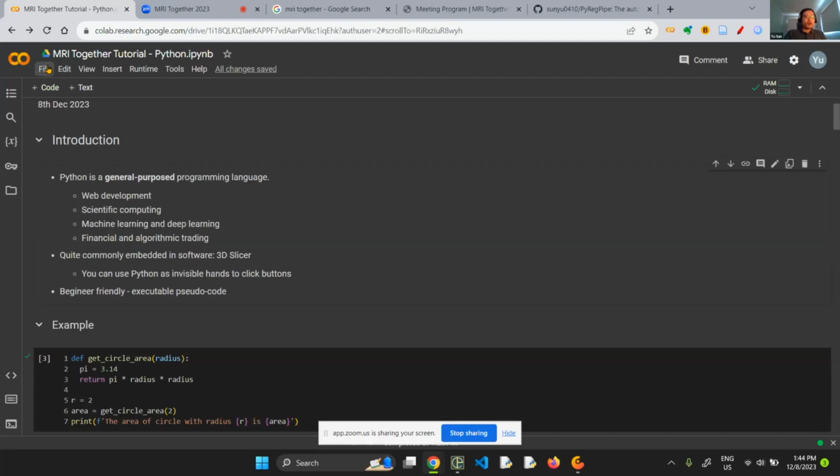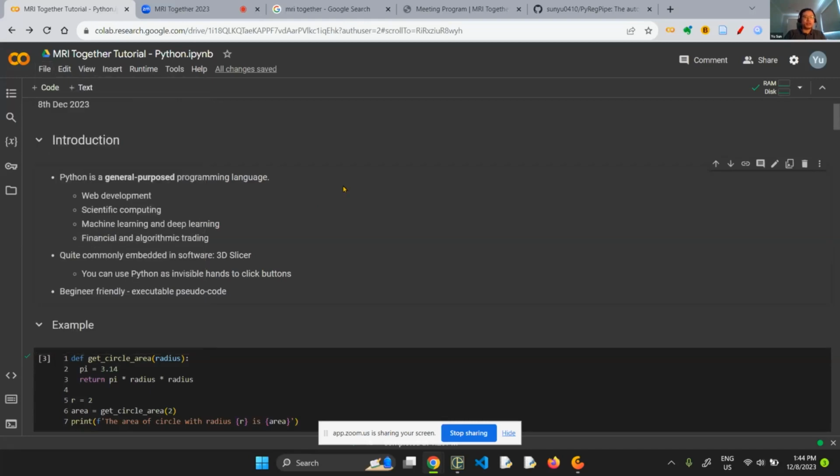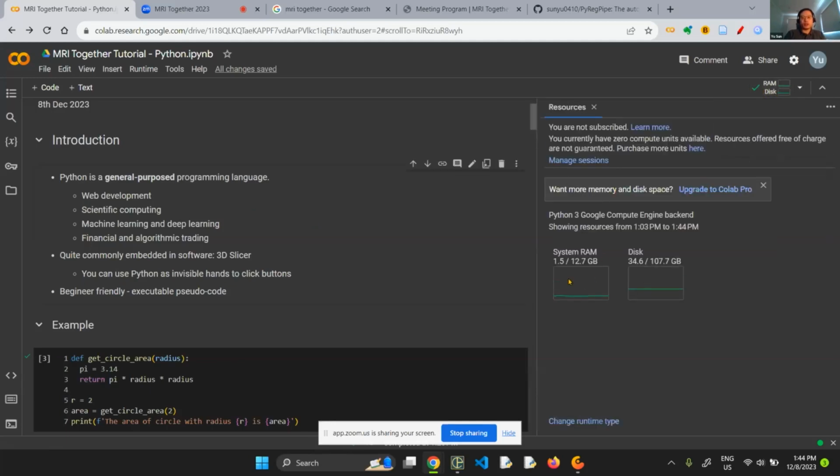So if you want to follow along, just go to File and then make a copy in Drive. What this will do is that it will copy this document. This is just like a shared Word document, but it's in the Colab version. And then open up a new tab. And in that tab, you can start executing it. And you'll see a connect button here, and you can hit connect. And what it would do is Google provides you with some free hardware that you can run on.